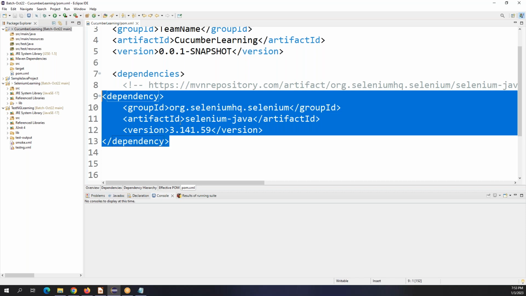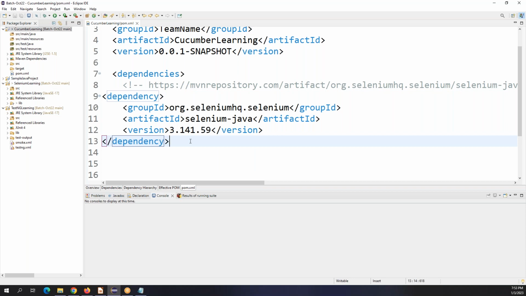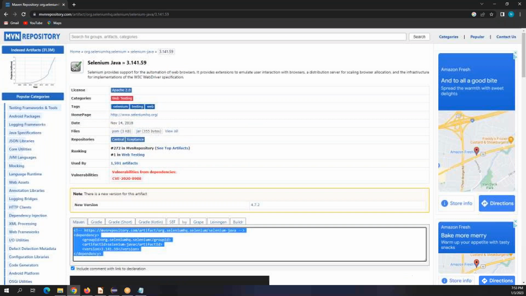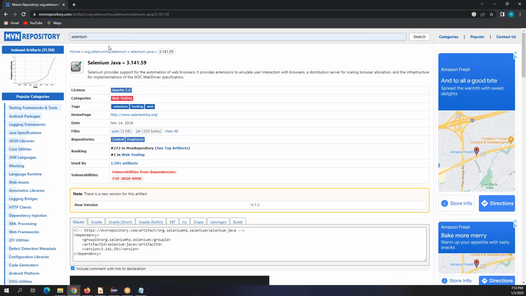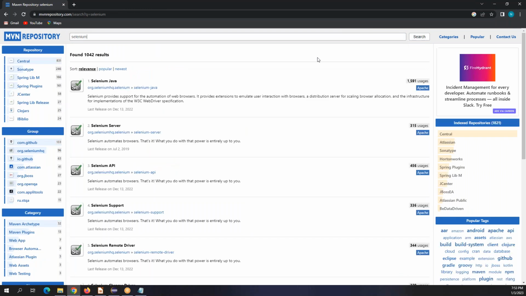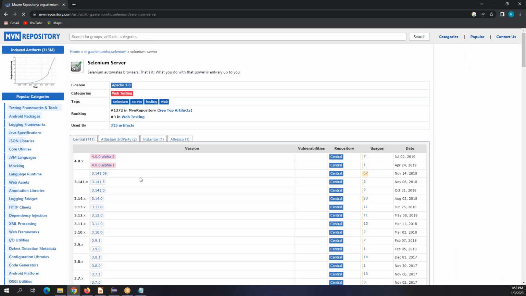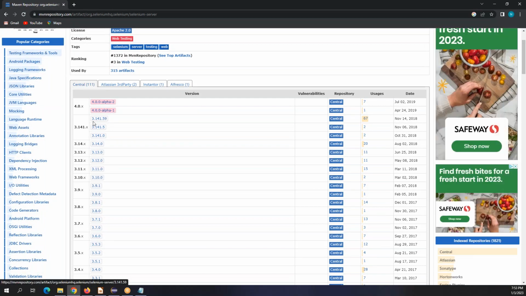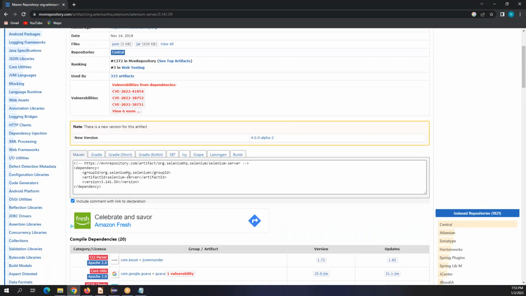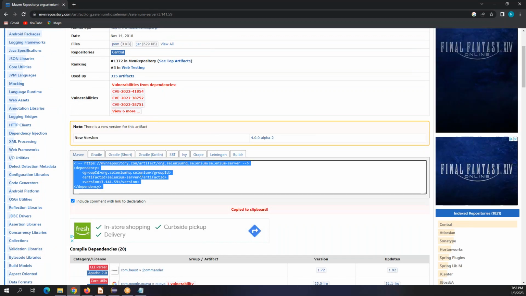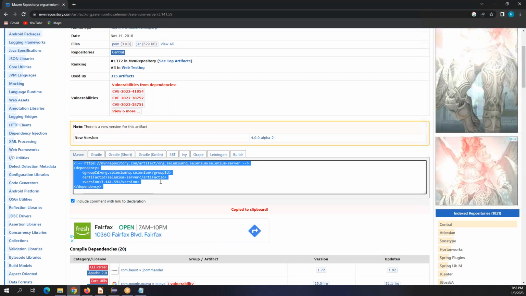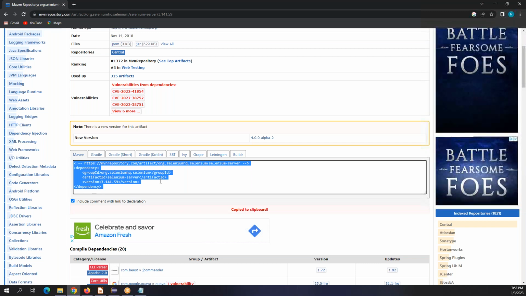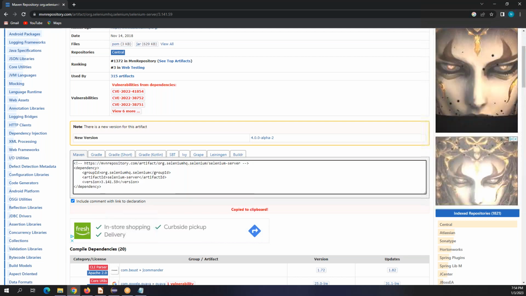Okay, so now we're going to do the same thing for Selenium server. So I'll go back here, then I'll search for Selenium. Then the second option here is Selenium server. So click on this Selenium server, then select this version, 3.14159. Then again click here on this Maven part in this box, click here, then it will automatically copy, so you don't need to copy manually.